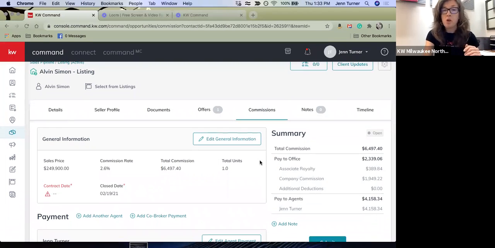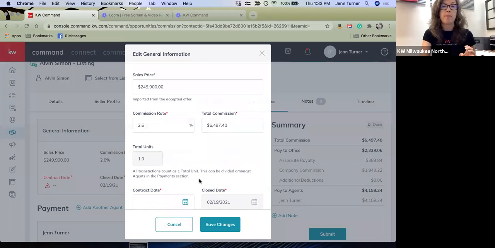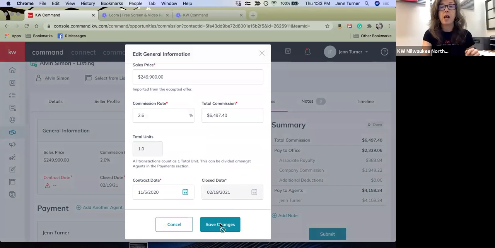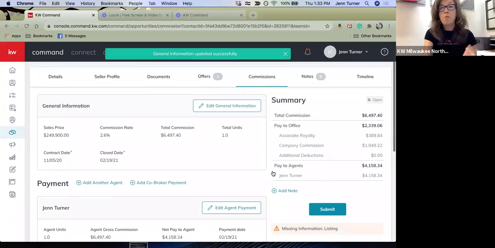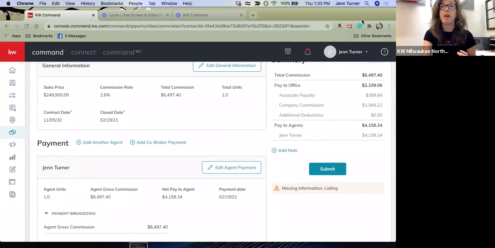One of the things that we've noticed is some of the data doesn't sort of proliferate across all the different pieces, the details and the documents and offers. So you'll want to fill out that contract date right there. So you just click on edit, you fill in the contract date, and you keep rolling. So like so much of opportunities, this is really, really very clean.